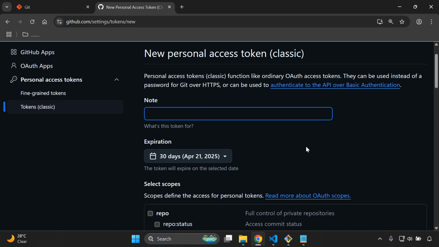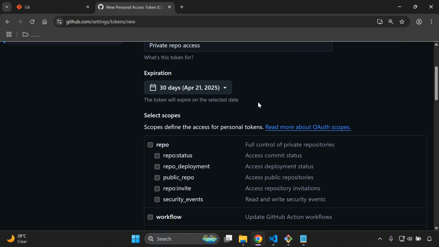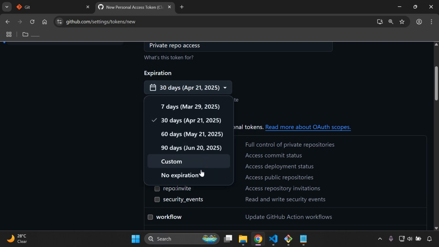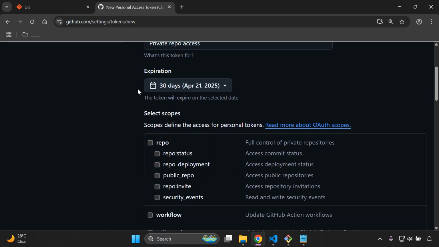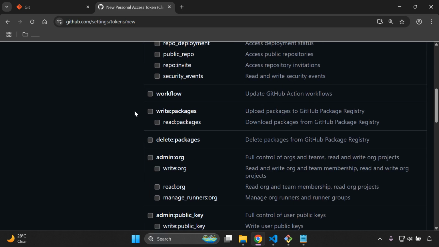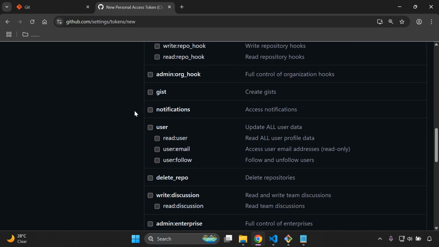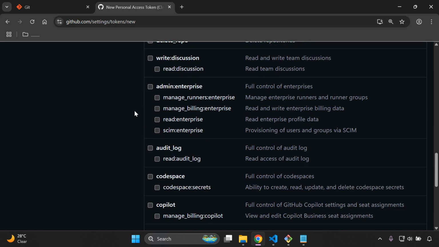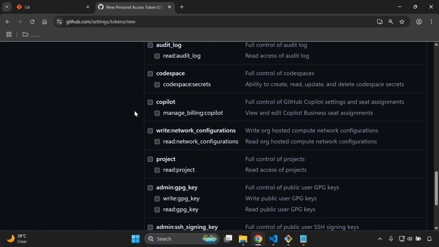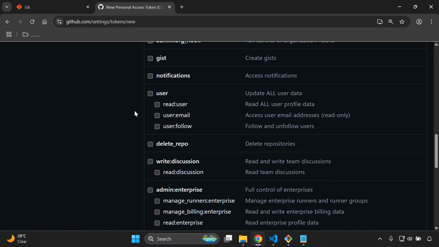So here I'm going to say private repo access. Okay, that's all I want to do. You can also set the expiration date here. So you can say when you want this token to expire. It's really up to you. So you can just keep that in mind. So I'm going to leave it on the default. And then you want to select the scope here. So as you can see, there are various permissions here that you can go on ahead and pertain to this particular token that you're utilizing.